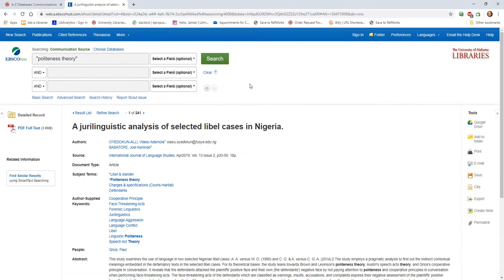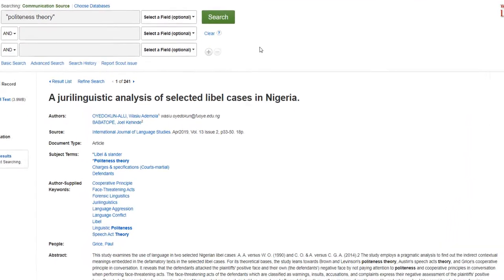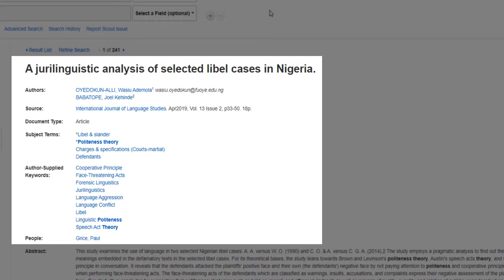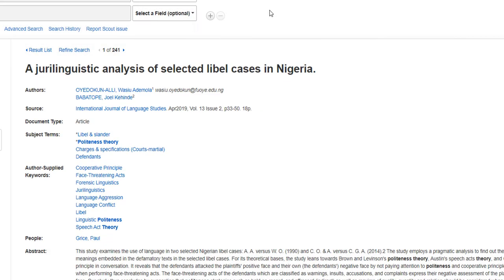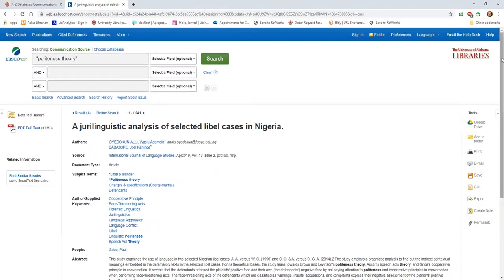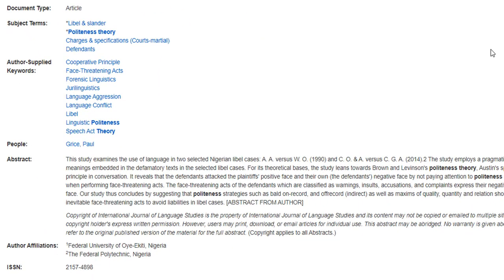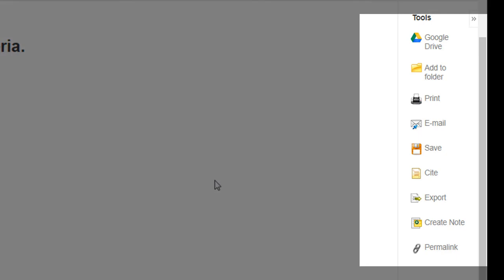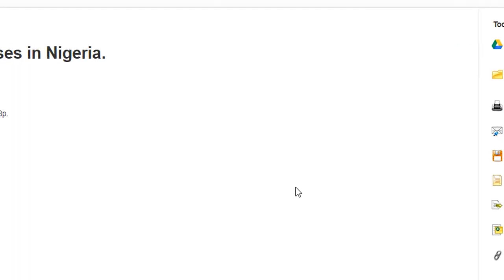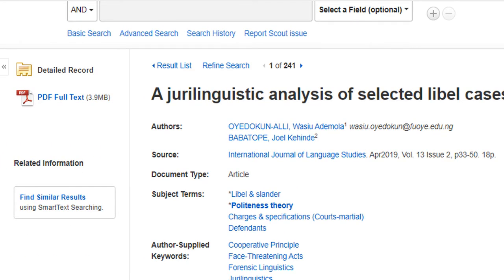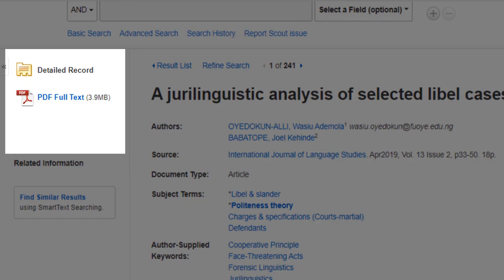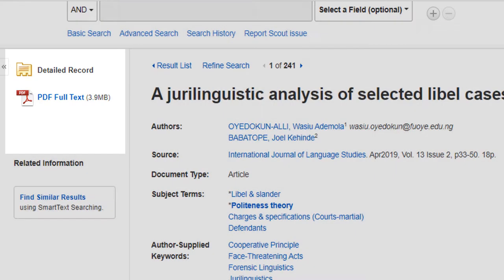This page is the database entry for this particular article. It has a lot of the same information as the search result, but it also includes the abstract, a short description of the article's contents, as well as a number of tools that let you save the article and cite it. If I wanted to access the full text of the article from this page, I would click the appropriate icon on the left side of the page.